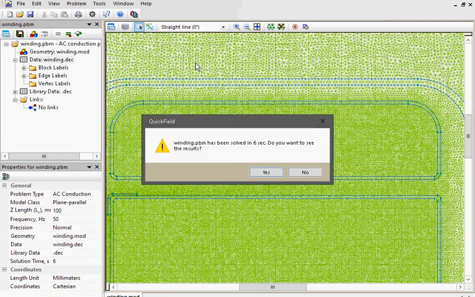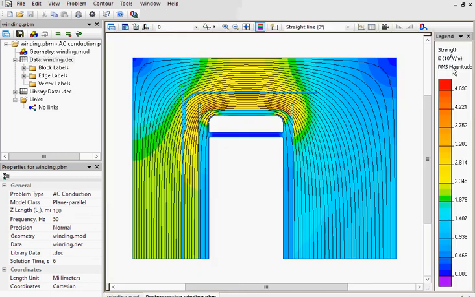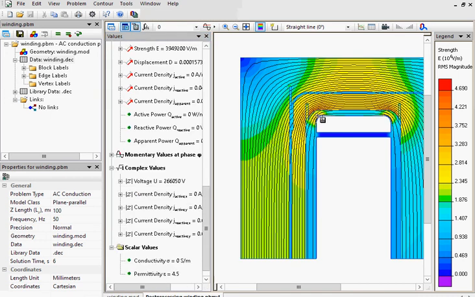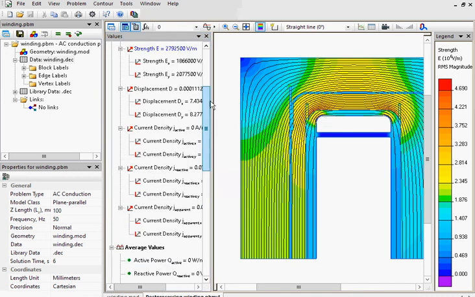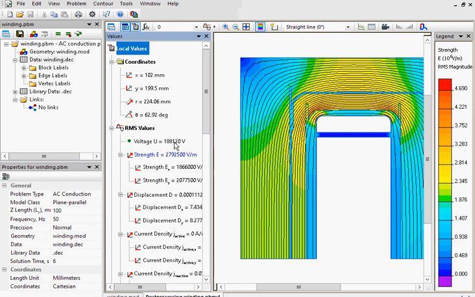The problem has been solved. Let's take a look at the results. Here you can see electric potential lines and the color map of electric field strength. The legend displays the correspondence between the colors and numbers, and you can get exact values. Use the local values tool, click any point, and here you will get the potential value and the field stress.